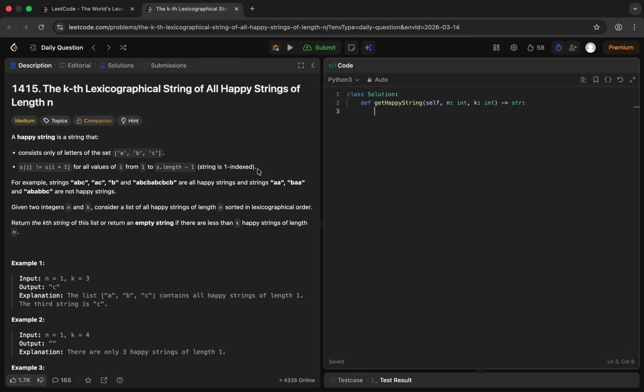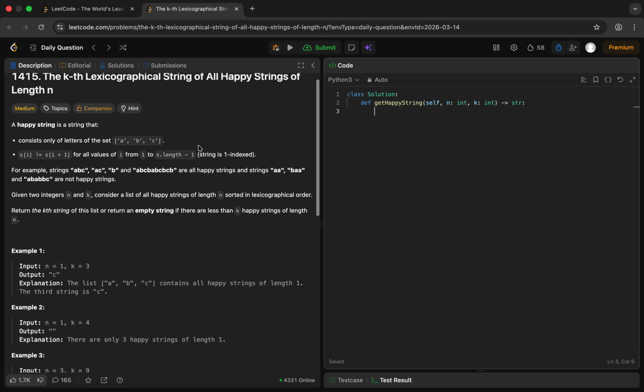Okay, so today's question is the kth lexicographical string of all happy strings of length n. A happy string is a string that consists of only letters A, B and C, and S[i] should not be equal to S[i+1], meaning no two adjacent characters should be the same. Given two integers n and k, consider a list of happy strings of length n sorted in lexicographical order. Return the kth string of the list, or return an empty string if there are fewer than k happy strings of length n. So let's take an example of how many happy strings we can form.